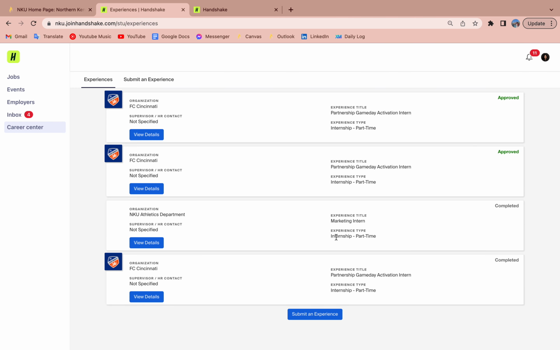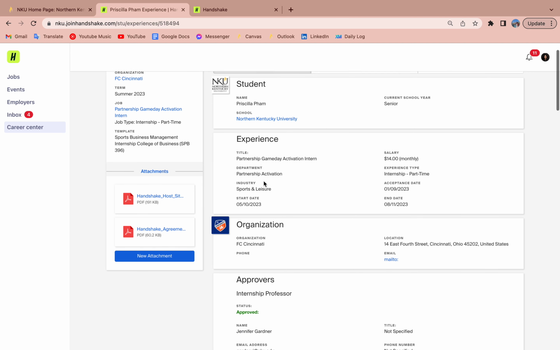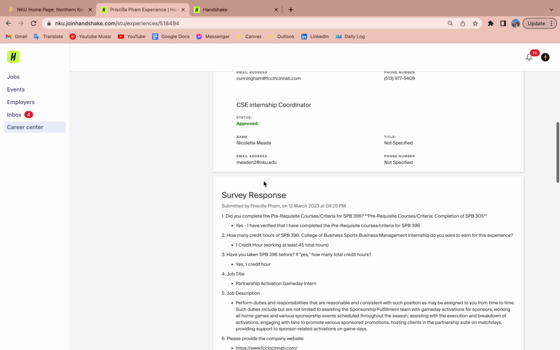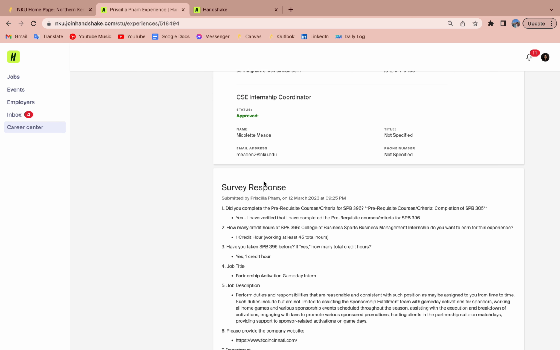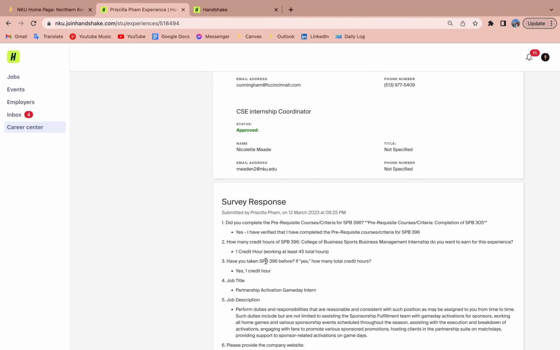So if you've just submitted the experience, it will say over here, like in progress. So if I click View Details, I can scroll down to see the information that I've submitted, but also information about who will be approving my position and where it is in the process. So here I can see that my supervisor has approved it, my internship professor has approved it, and my internship coordinator has approved it.